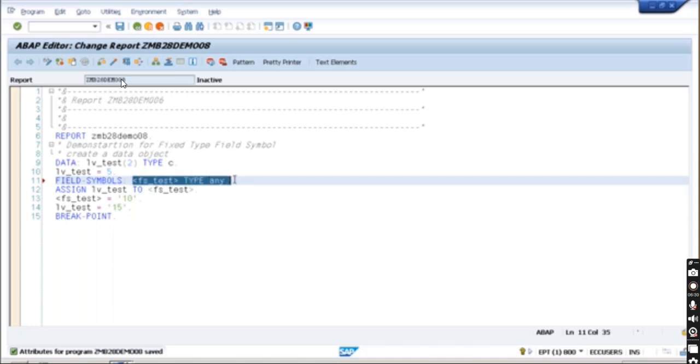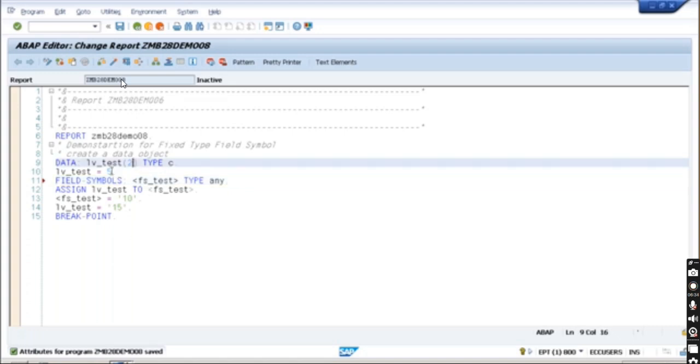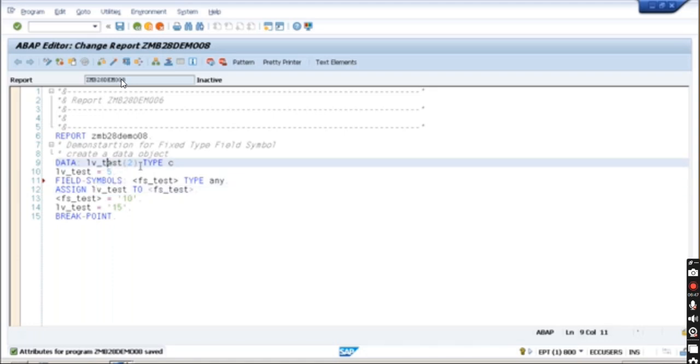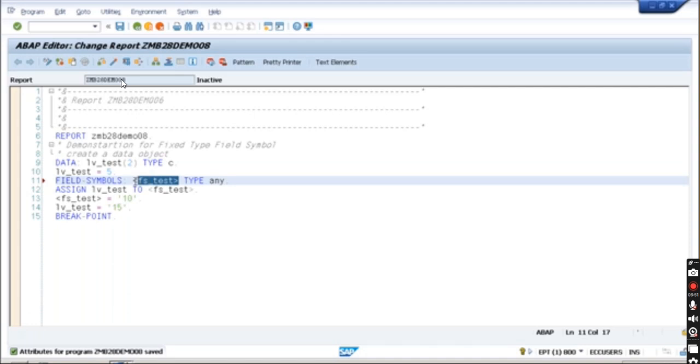If I give the type any, it means it will support any kind of data object, any type of data object. Here type C is there, and I'm assigning LV underscore test, this particular data object, to this field symbol. So this will also work. There is no problem. Check the syntax. You can see there is no problem.